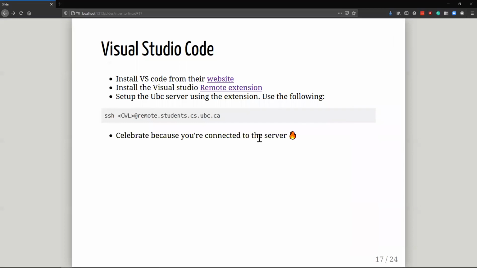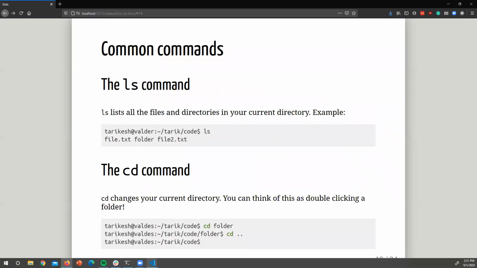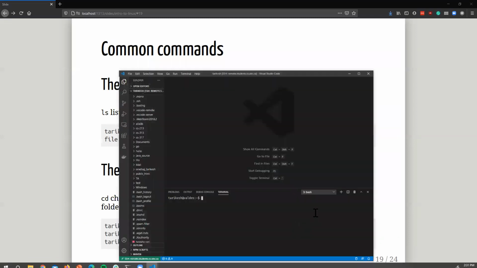So once that is done, you are connected to the server. You can start celebrating. You've connected to your first Linux server. And let's have some fun with it. So we'll start off by playing around with some commands and exploring our development environment.